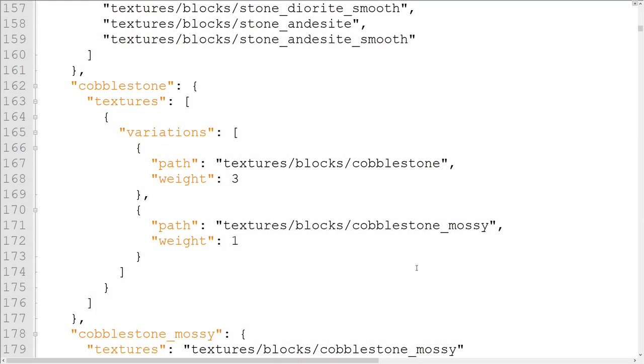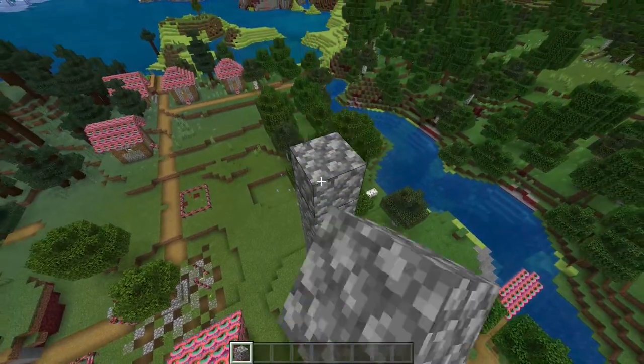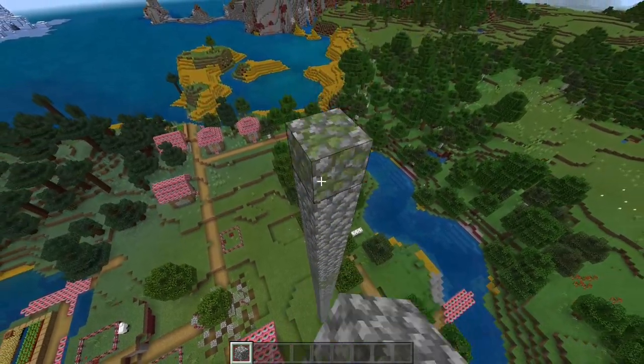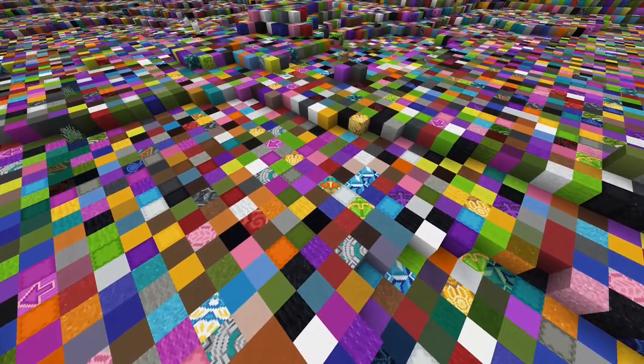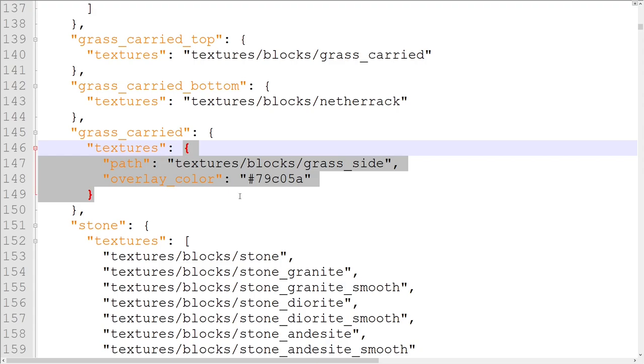If you have two texture variations, one with a weight of 3 and the other with a weight of 1, the first texture will be selected 75% of the time, and the second will be selected 25% of the time. Set every weight to 1 to spread the variations evenly. The other feature we need to cover in terrainTexture.json is the ability for textures to have color overlays.